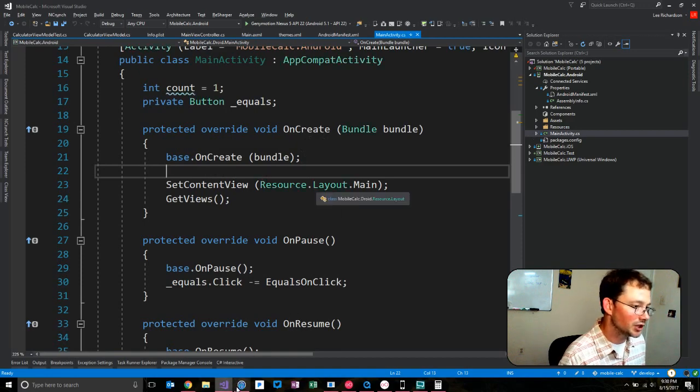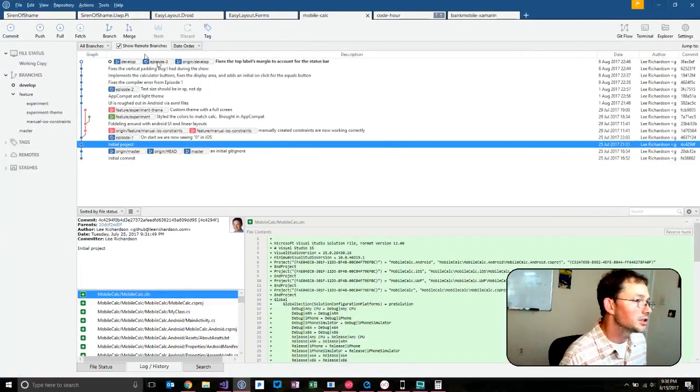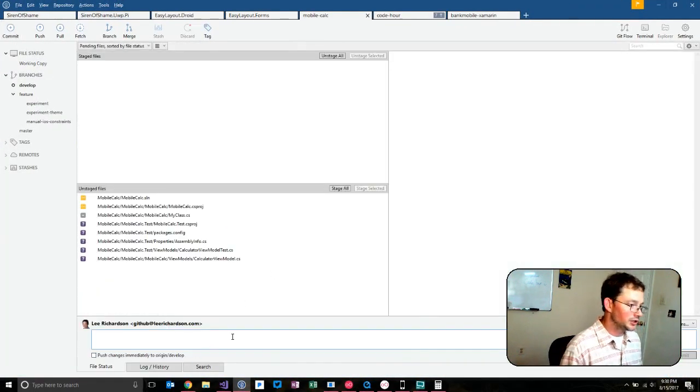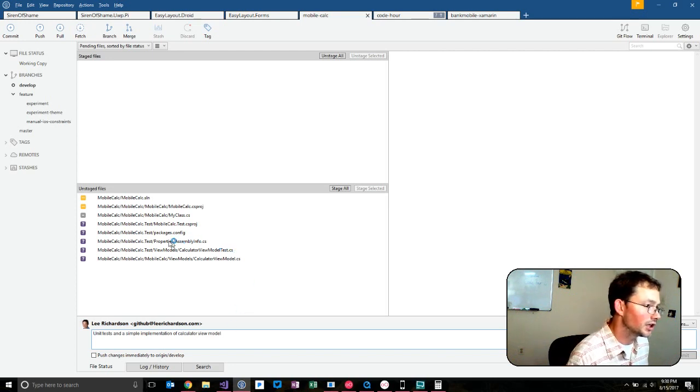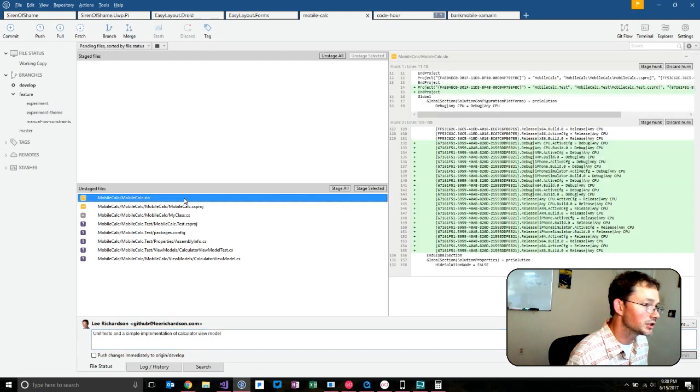maybe now's not the right time. Actually, while we're here, let's just commit this code. We're going to call this unit tests, and a blank, and a simple implementation of a view model, calculator view model, something like that. And let's just see what we added to make sure that it all looks good.